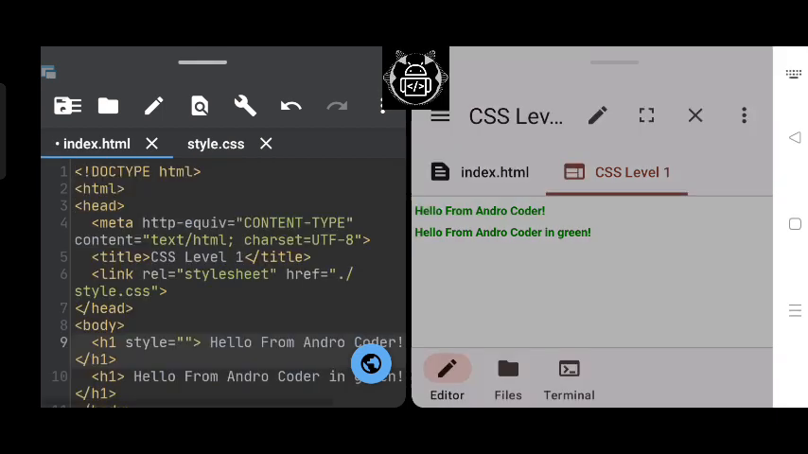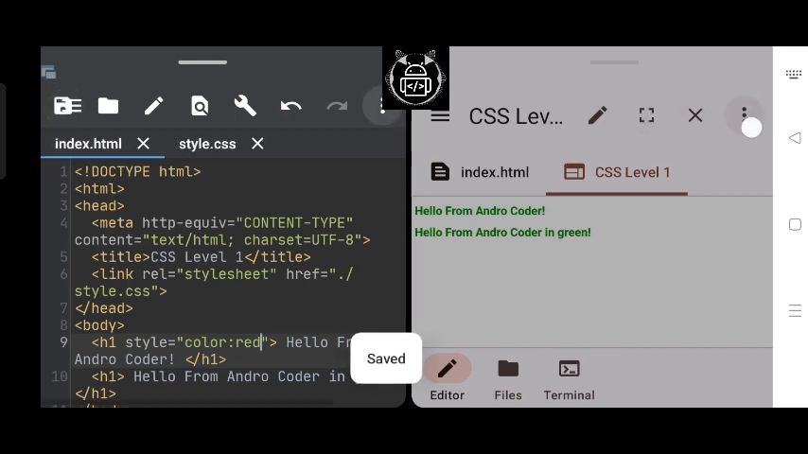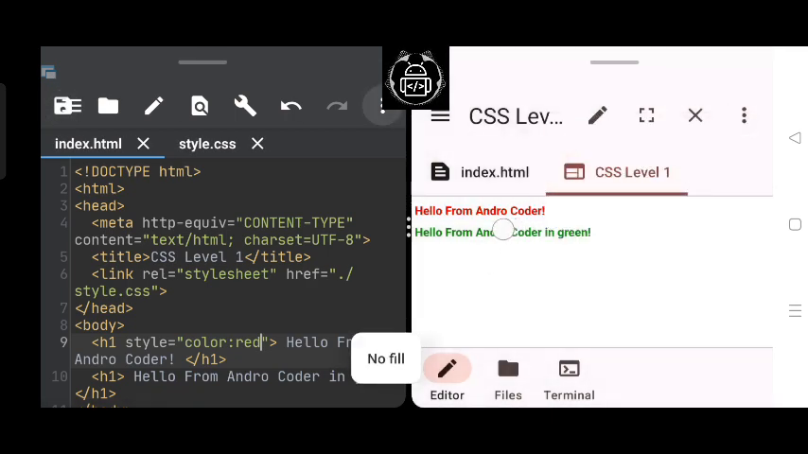priority. For example, if I go into my first heading and set the style to red inside, and now I refresh, what will happen? The inline color value red has replaced the external style sheet color value green. Both headings are written in the H1 tag, but in the first heading, inline styling has taken priority.